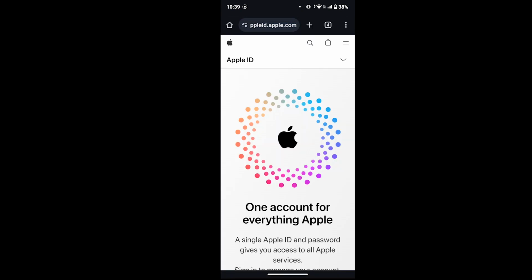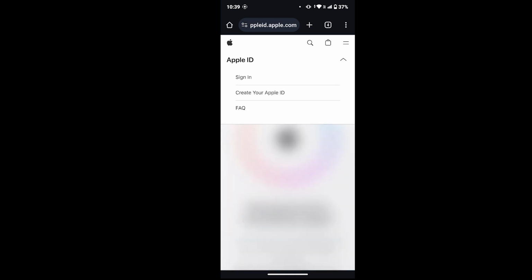At the top right hand side of your screen, you will see a drop down arrow just near Apple ID. Tap on there. Now again you have to tap on the create your Apple ID option.